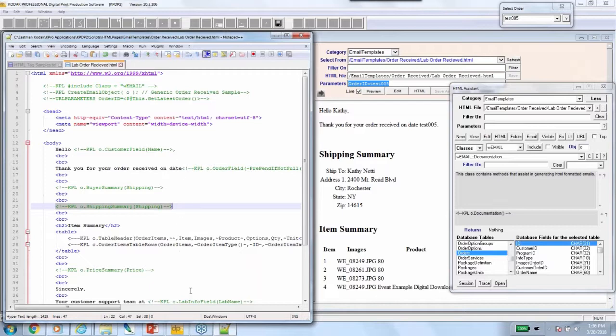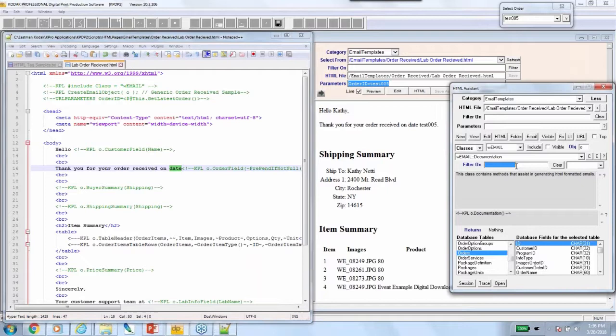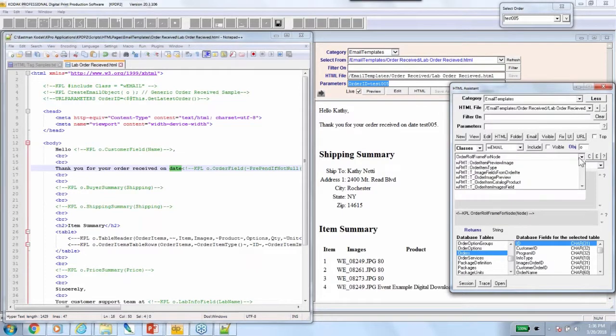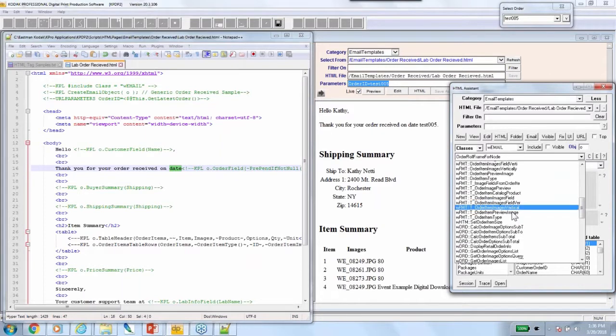But let me stay focused a little bit more on getting this date replaced in here. So let's say I want to filter on an order field. I'm in the email class, I typed order in the filter on, and that in turn drives what's in this pretty long drop down if I don't have anything that I'm filtering on.